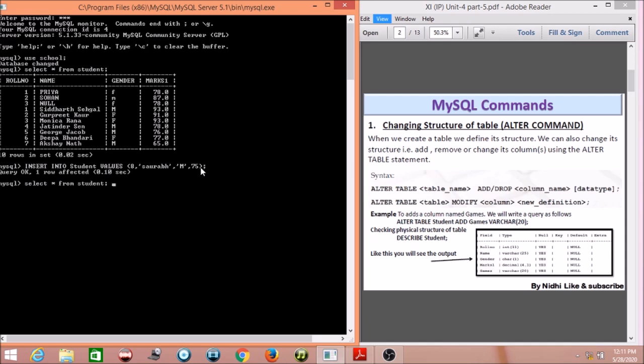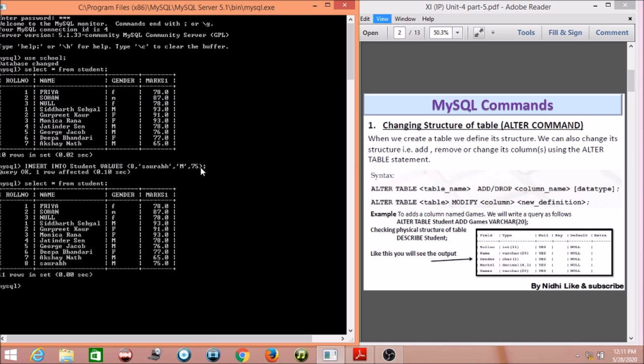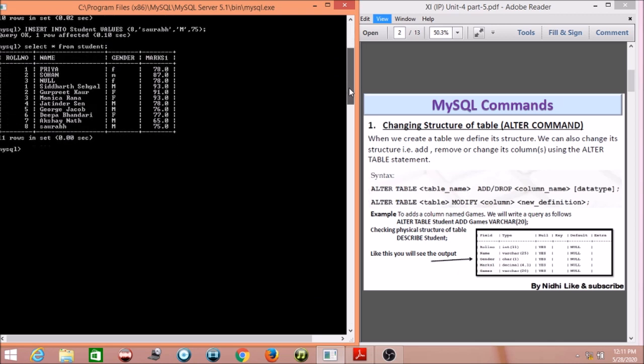Now again I am checking the select statement. For the select statement you can use the arrow keys to bring back the previous query. Up arrow key, enter. So this is the result. This Saurabh is also inserted in the current table. Now what we have to do in today's practical session is use the alter query.